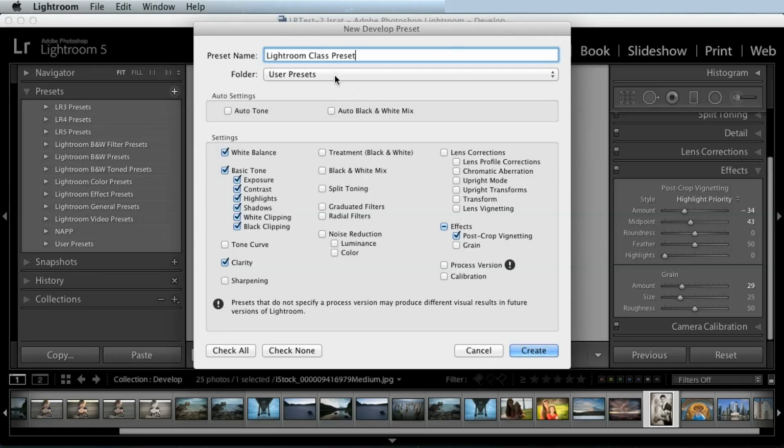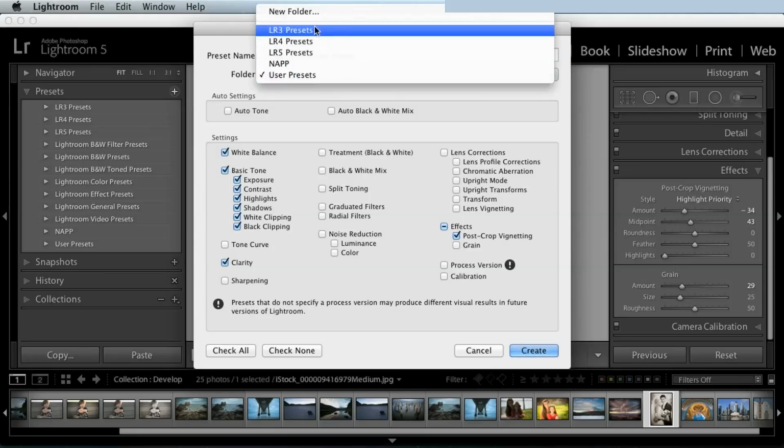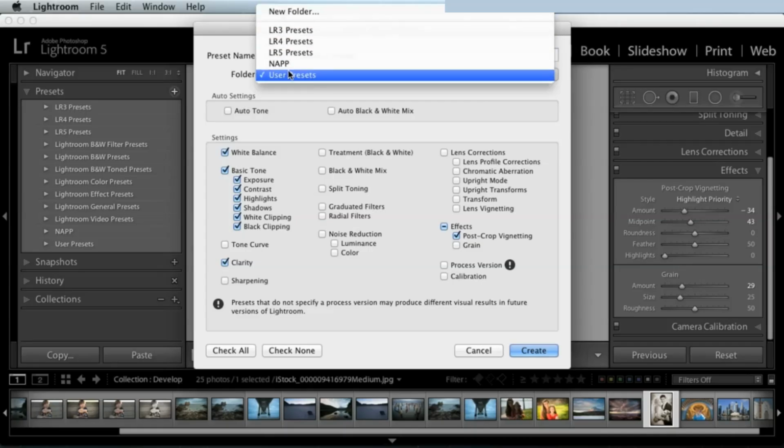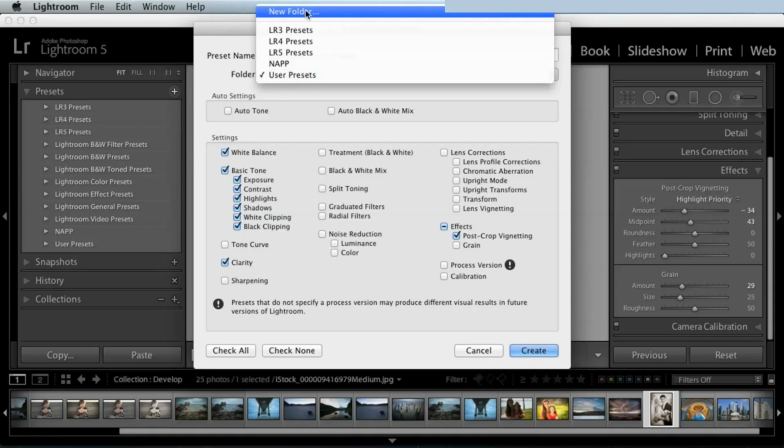All right, it can go in a folder. I've got some preset folders here: Lightroom 3, Lightroom 4, Lightroom 5 presets, NAP, user presets, or you can make your own new folder. So for example, if you love black and white and you make a lot of black and white presets, create a folder called black and white presets and put all your black and white presets in there.